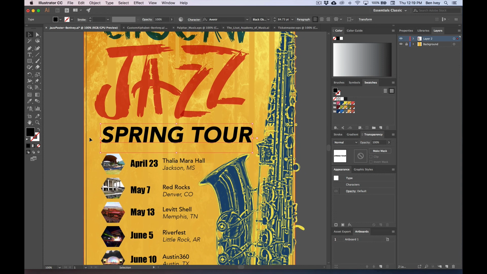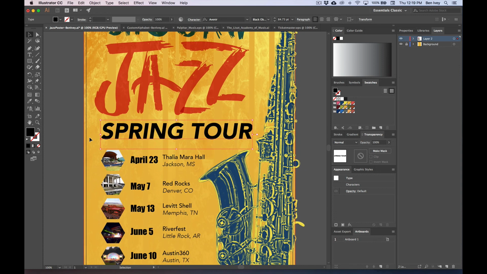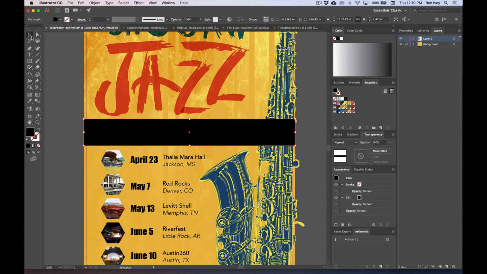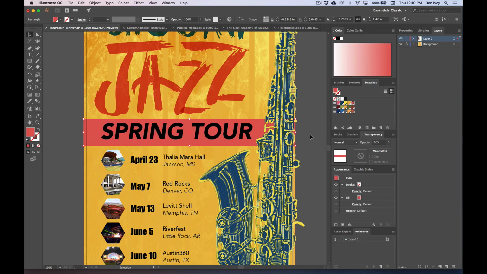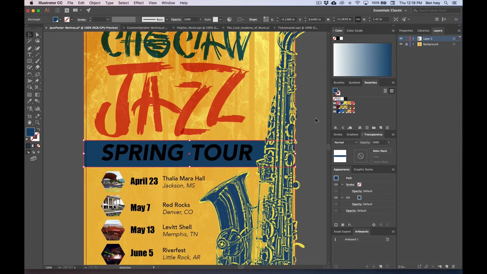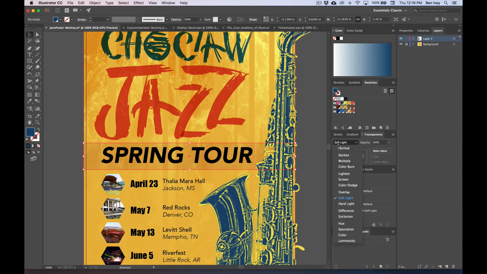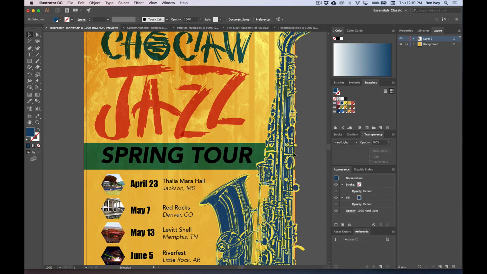Some other ways you can make things stand out is by adding something to the background and letting the letters almost be cut out from it. I'm going to grab my rectangle tool and let's place it on top of a rectangle. We'll send it to the back. And what if this rectangle was almost that bluish color at the top? I believe we set that to be kind of a soft light or a hard light blend to it.